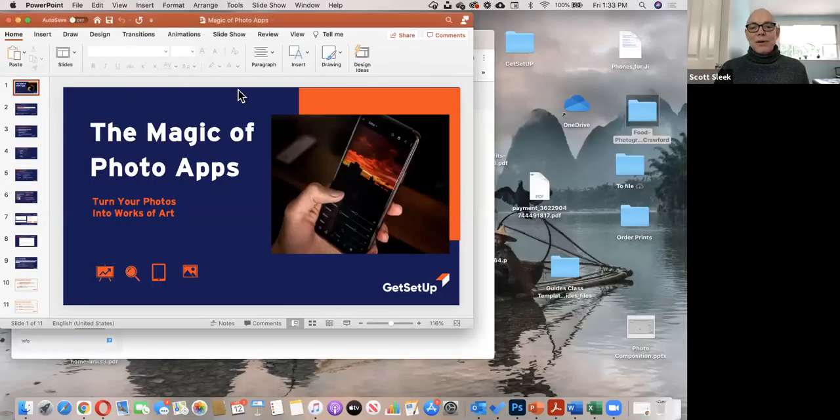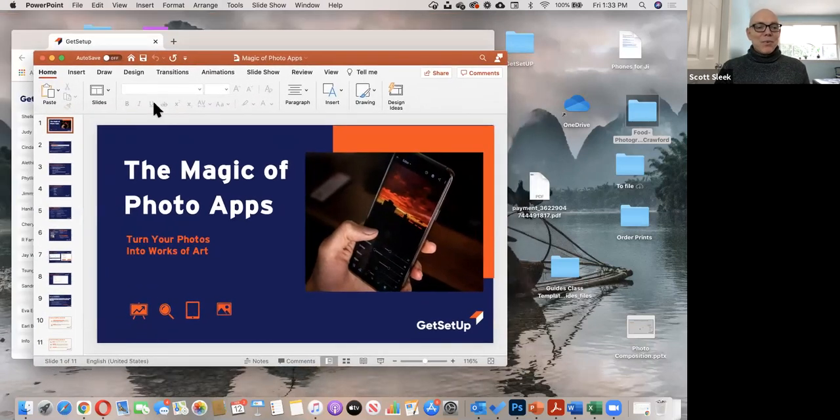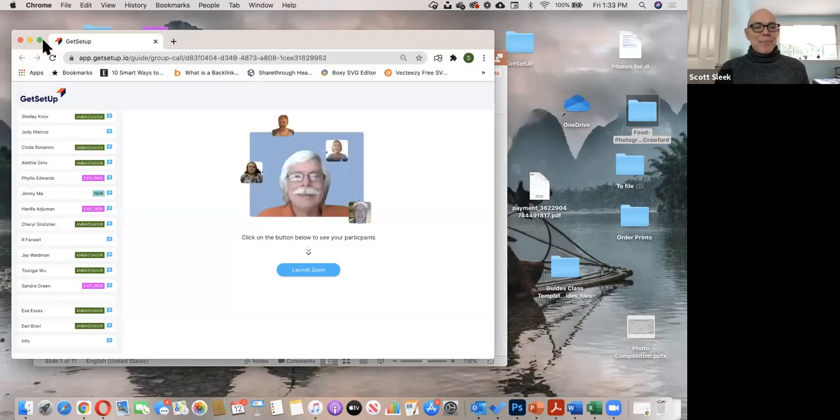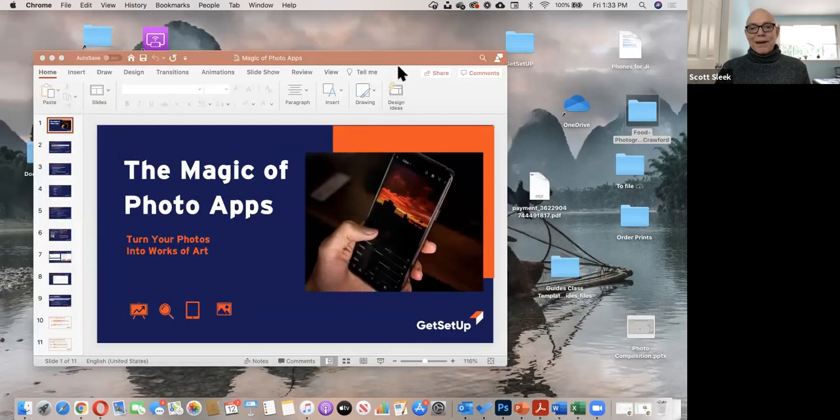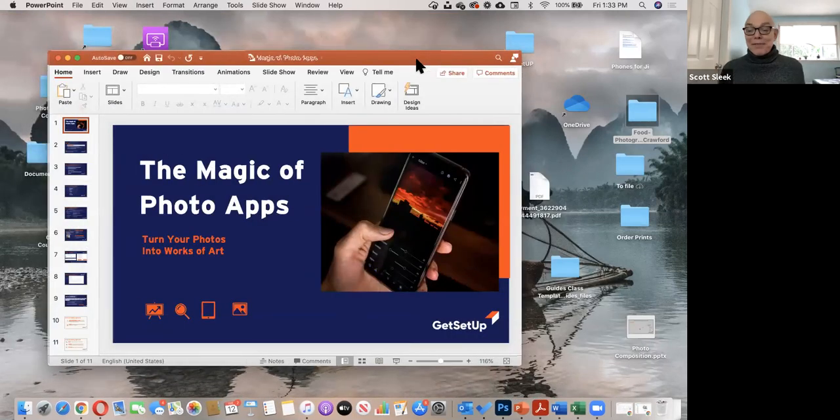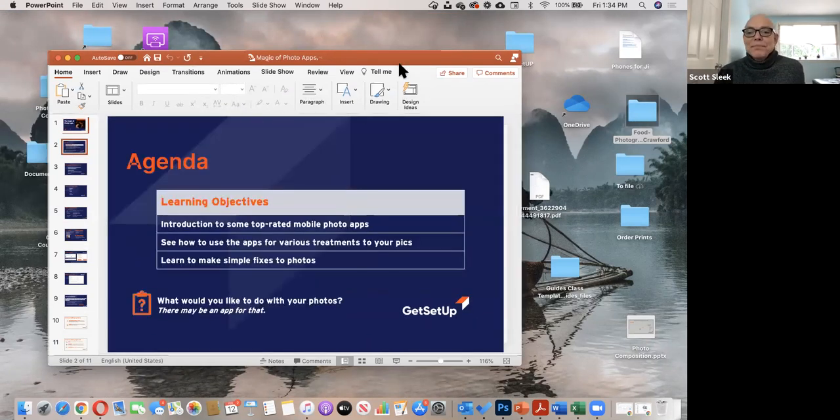I'll first share a couple of slides, and then I will start sharing my phone screen so I can walk you through how these apps work in real live demonstrations. Okay, is everybody seeing my screen now?